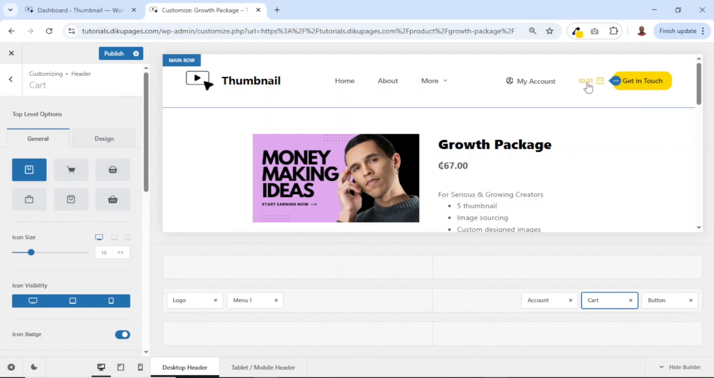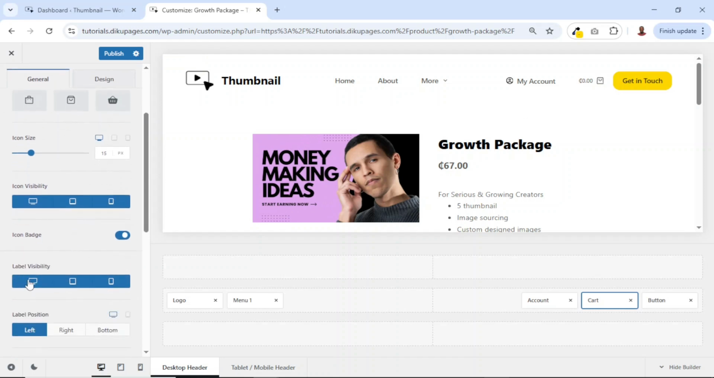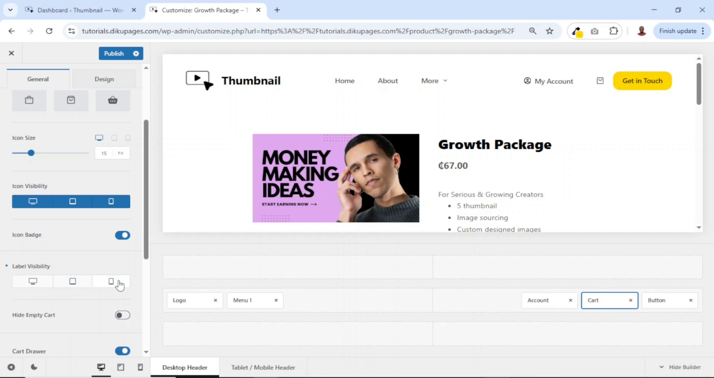I don't want to see the amount. So what I can do is come over to label visibility. You see that it is enabled for all devices. If I click on desktop, you see that it's gone. So I want to take it off for the rest of the devices.